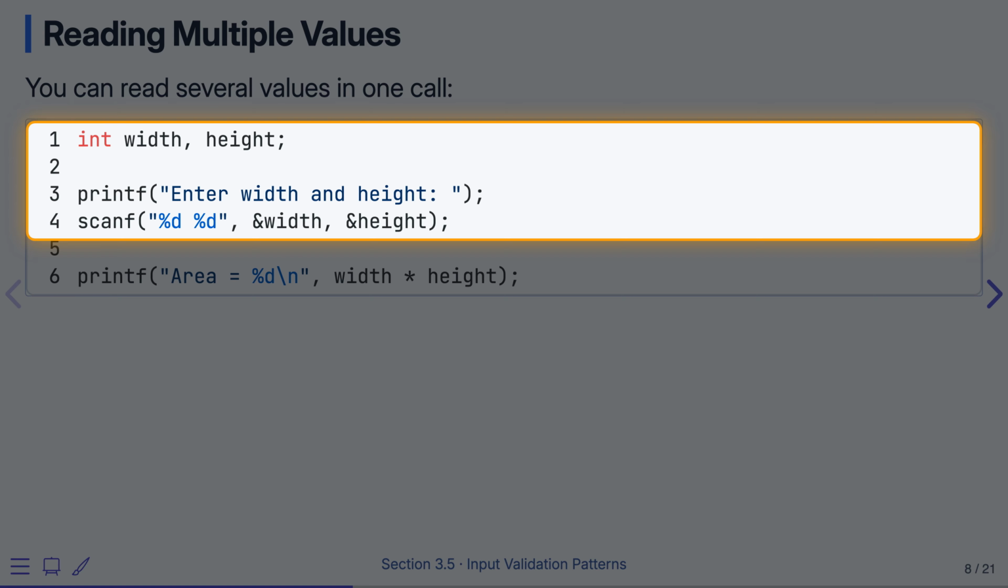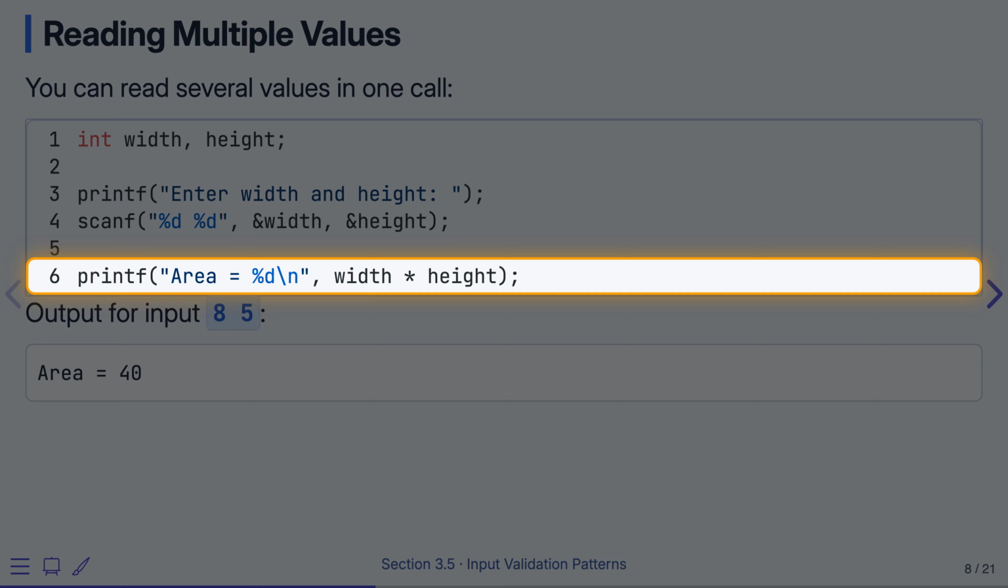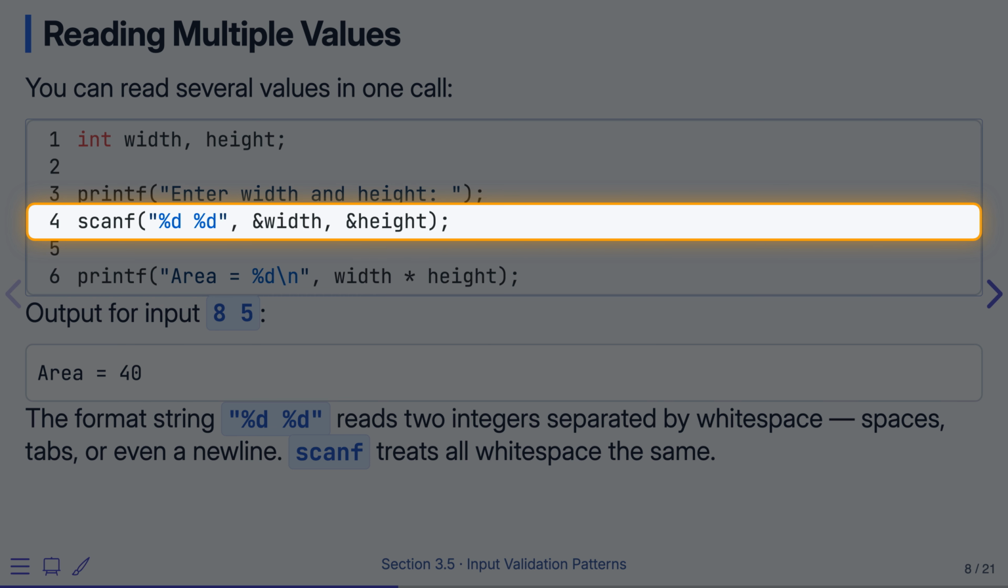You can read several values in one call. Here we declare width and height. We prompt, then scanf, with the format %d space %d and the addresses of width and height, reads two integers. If the user types 8 space 5, the program prints area equals 40. The format string %d space %d tells scanf to read two integers separated by whitespace. The user can use spaces, tabs, or even press enter between them. Scanf treats all whitespace the same.